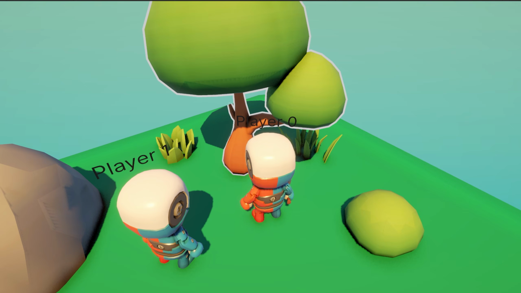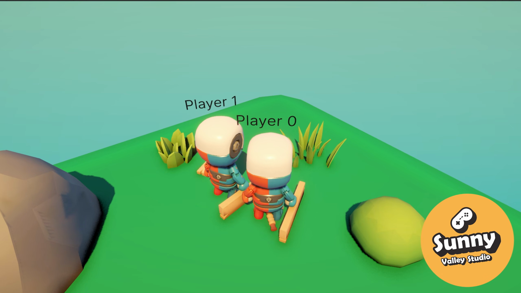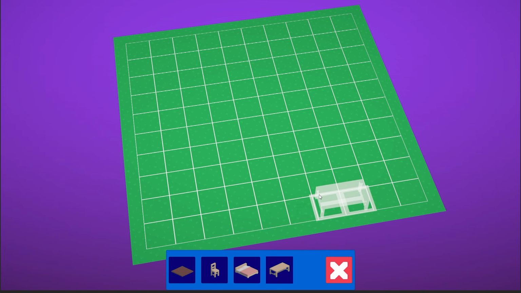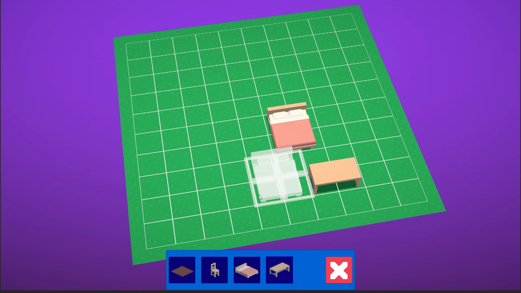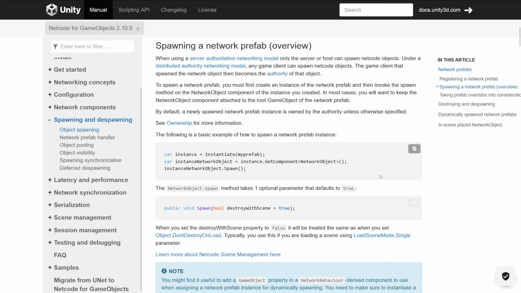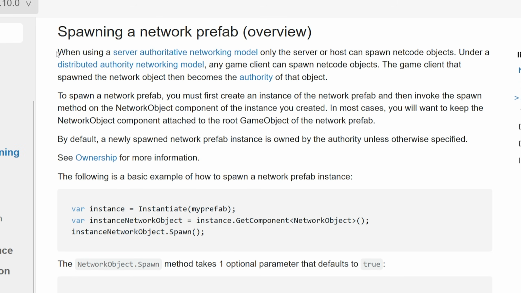In this video, we will learn how to spawn resource objects on the ground in a multiplayer session and how to despawn them when we pick them up. In a single-player game, to add an object to a scene during runtime, we would simply call the Instantiate method. To synchronize the spawning process, we have to call the spawn method on an instance of a network object. When using the server authority, we need to remember that only the server can spawn netcode objects.